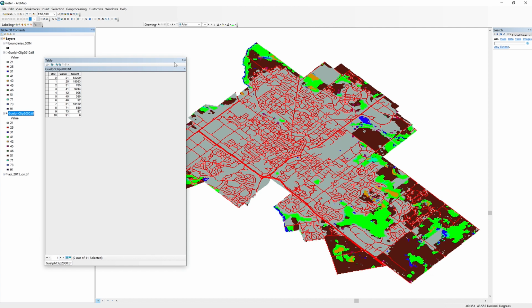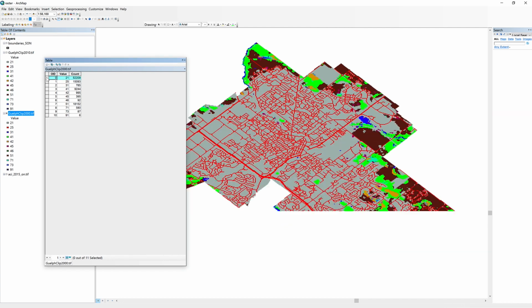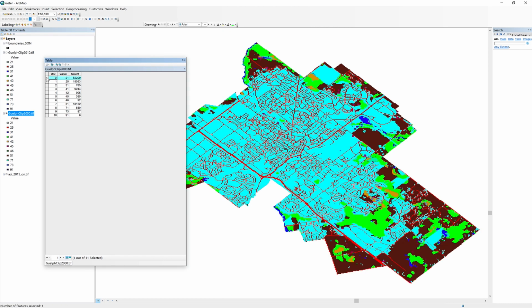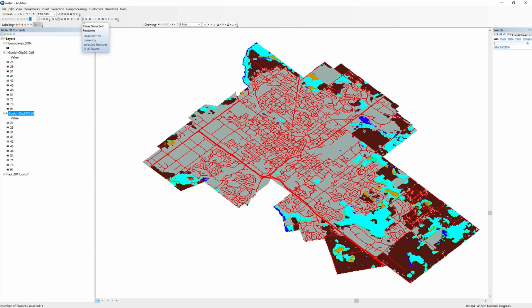Okay, so we can select these on our map. Okay, so no surprise there. There's all the urban areas in Guelph. 41, all the forests in Guelph. Probably what you expect. Though that is from 2000. Things have changed. The land cover in the city has changed, maybe not dramatically, but it has.